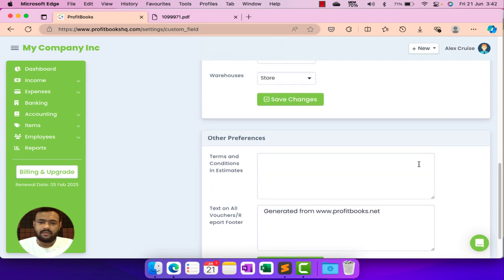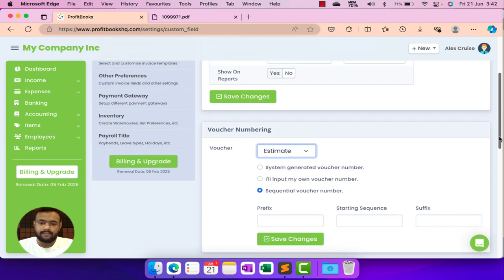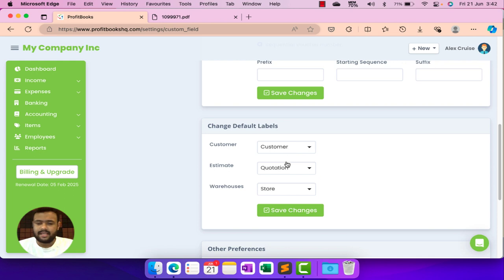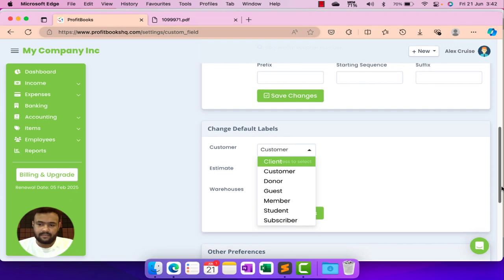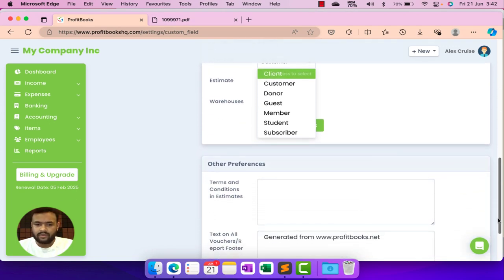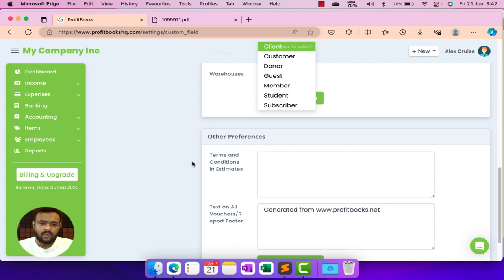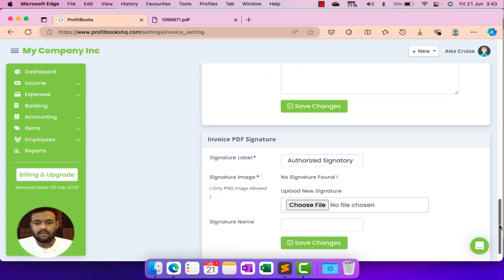You can also set up what you want to call customers, estimates, warehouses. So from a bunch of options, you can select the right one that suits your business the best. And then what you can also check is to add the terms and conditions in estimates.